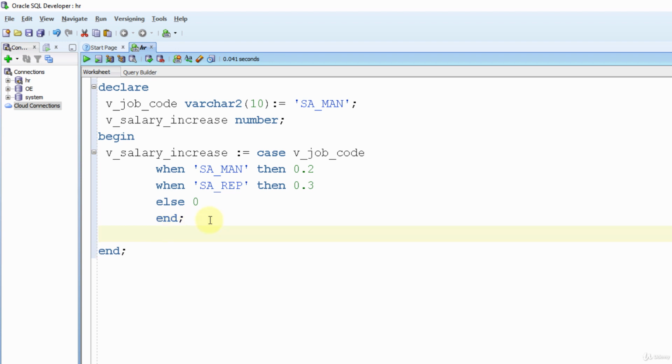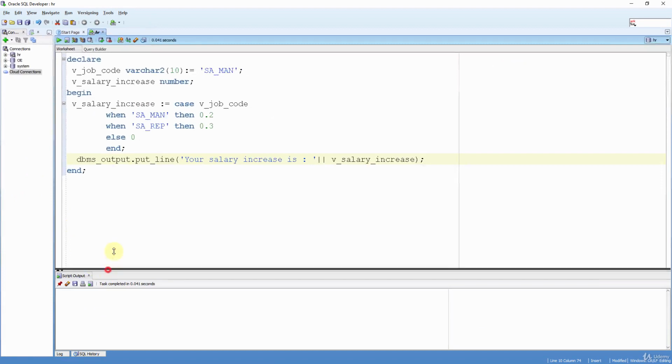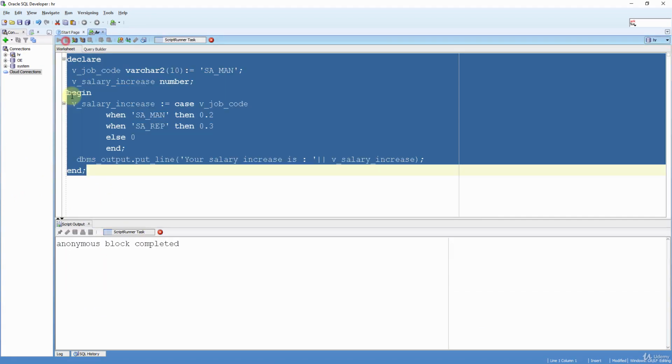Now let me write this result. dbms_output.put_line, 'Your salary increase is', and let's say v_salary_increase. What we did in here is we used a case expression and the result is assigned into our v_salary_increase variable. Now let me run this. Your salary increase is .2.